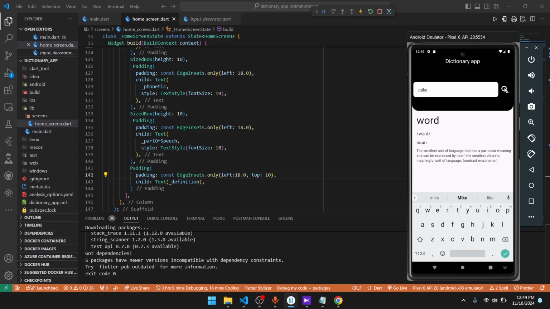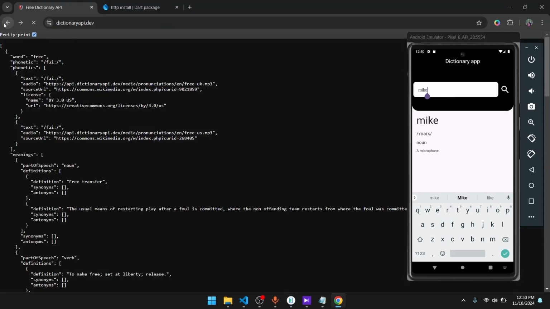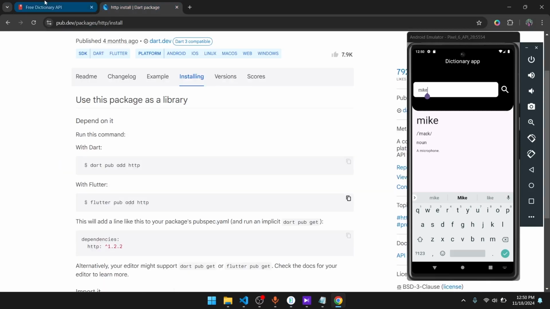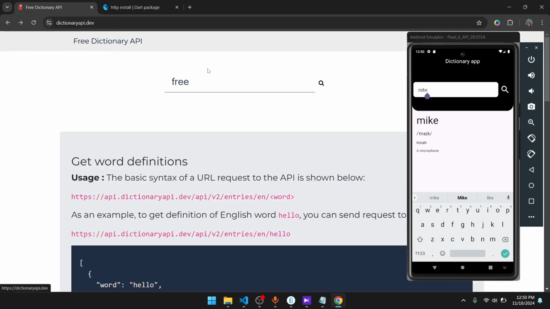Okay, now this is not funny. Okay, so this is how easy you can do this, guys. This is how easy you can make this application, this dictionary app. So let's go through this. We use this API, the free dictionary API, to get the data. And we use the HTTP package to make requests to this dictionary API. And yeah, here we have it.